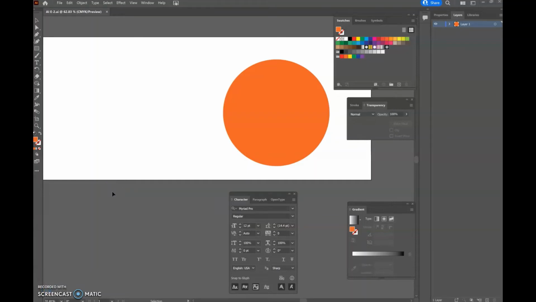Okay guys, today we're going to be doing the skills review for Illustrator Unit E, and it's going to be working with gradients, creating gradients, formatting text, creating some drop shadows, and placing some images.